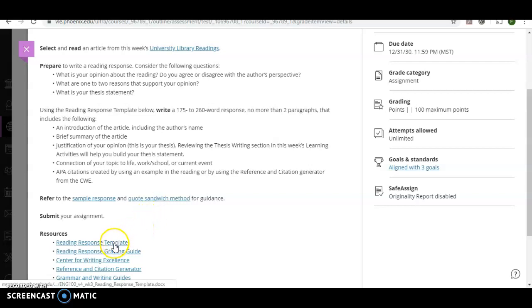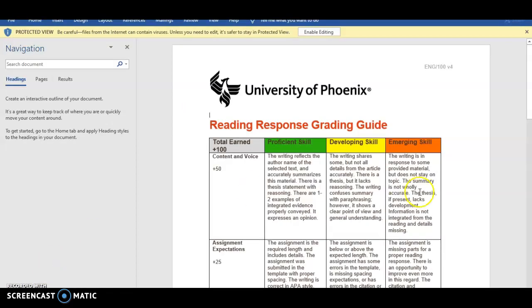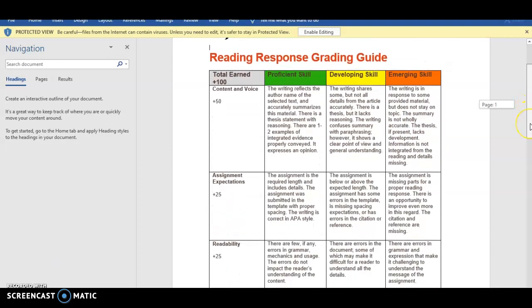Okay. As I said before, the reading response template is under the resources, and it's also always a good idea to take a look at grading guides, because that way you can see what is going to be important for grading this for your instructor. So you can see there's content and voice, there's fulfilling the expectations, and there's readability in terms of grammar, mechanics, and usage.